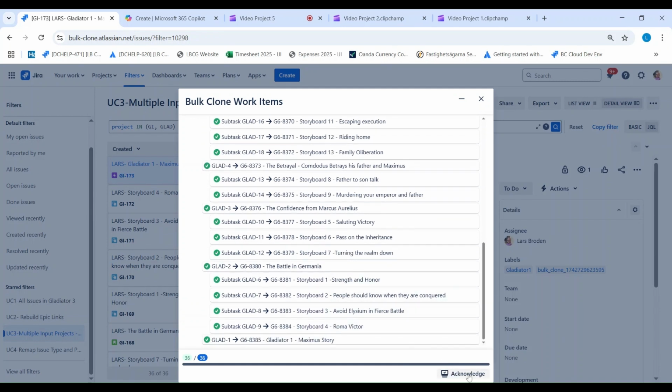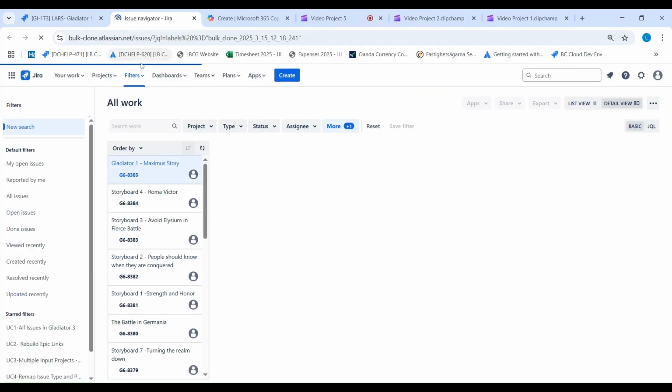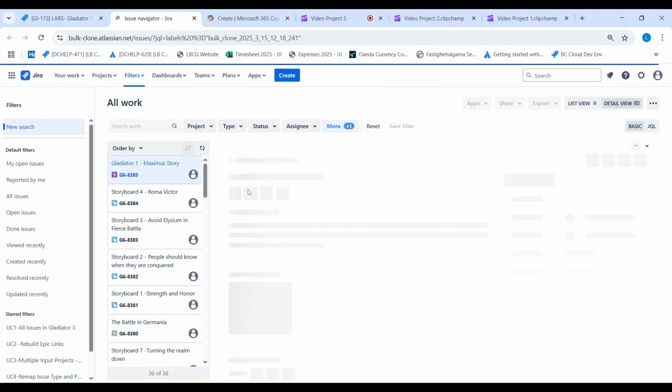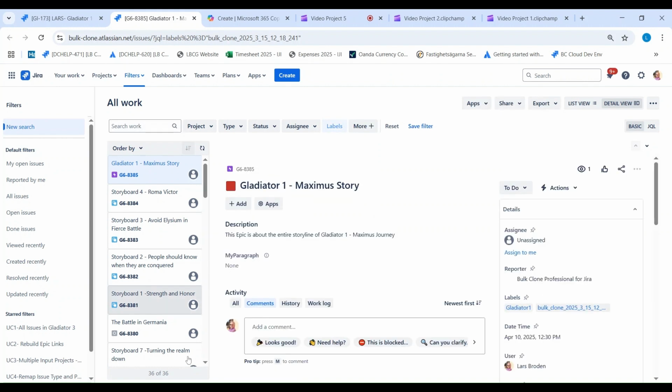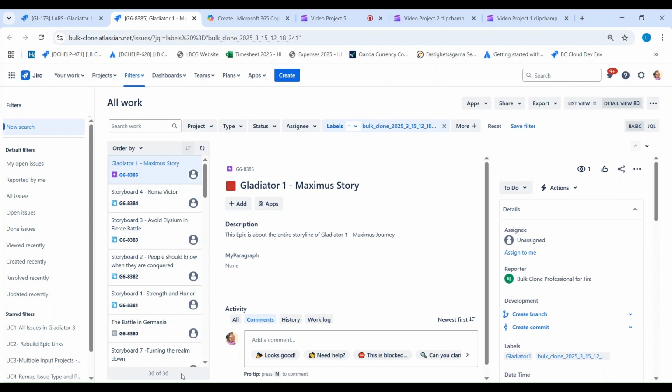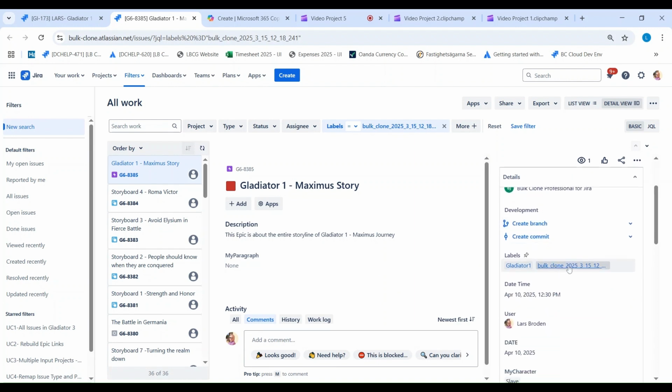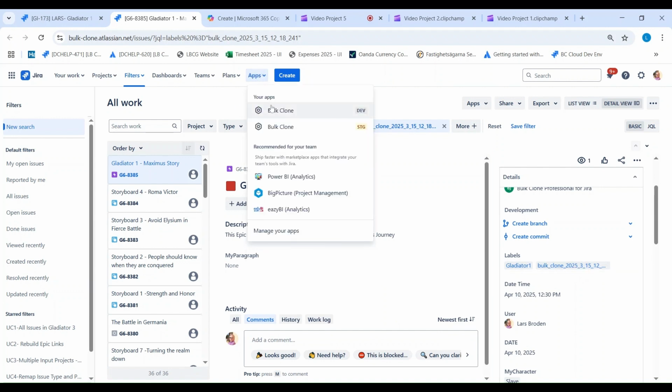Right, so now it's done. We press acknowledge, and then it will show the result. So this is what has now been merged into the output Gladiator 6 project. And the way it identifies them again is by this unique label. There are several thousand issues in this project, but the way we actually differentiate them is by this unique label here. So now let's take a look at the log.